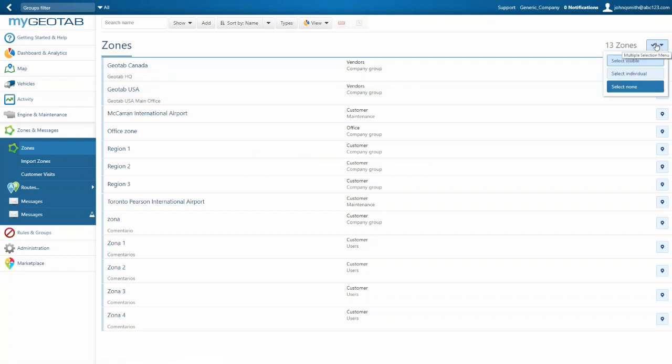You also have, not related to zones, but while we're here, this same bulk edit tool in your vehicles list, in your users list, and you can also use it for editing hours of service logs in bulk. So, helpful tip for you.